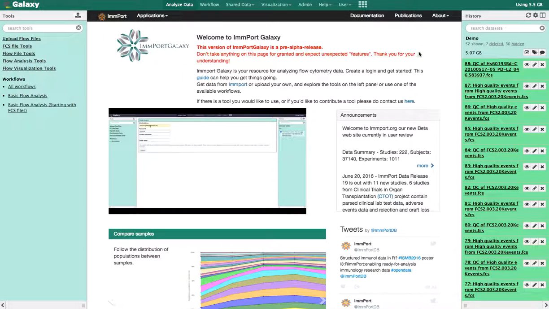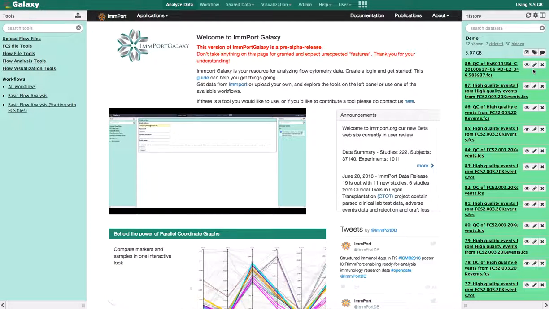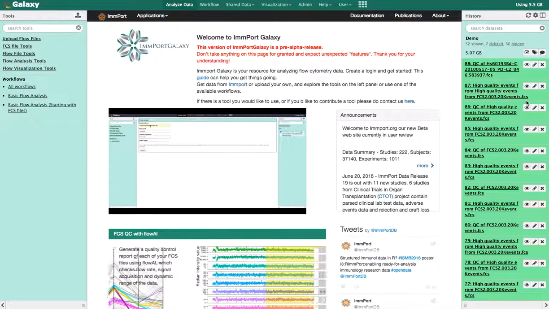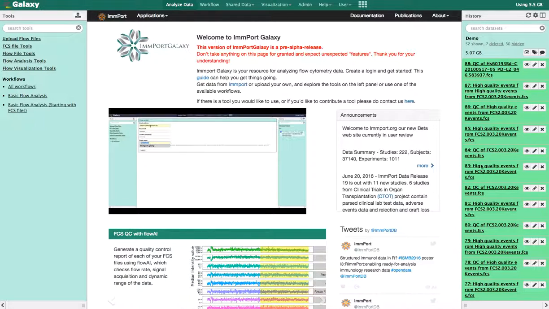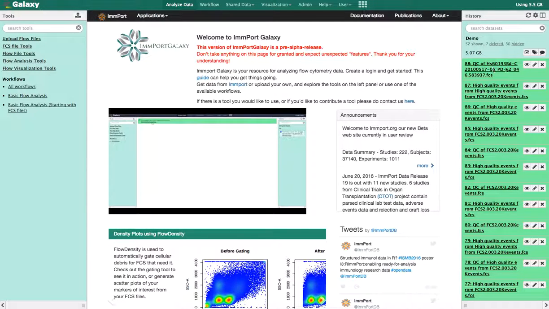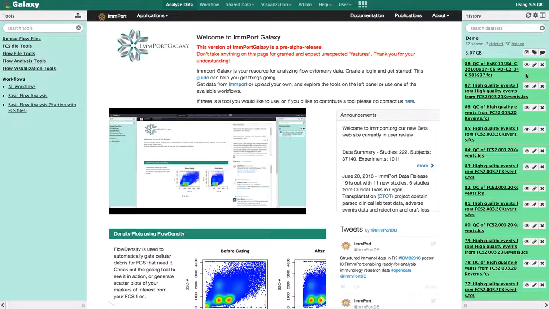to spend some time explaining what all of these options, all of these icons are in your history panel for each of the files. Okay, so each of those boxes represent a file or a dataset collection. And for the files, you have here 3 icons.